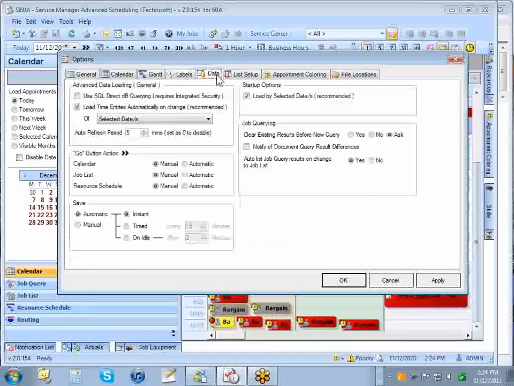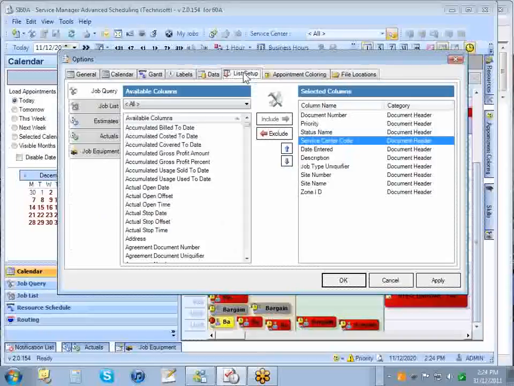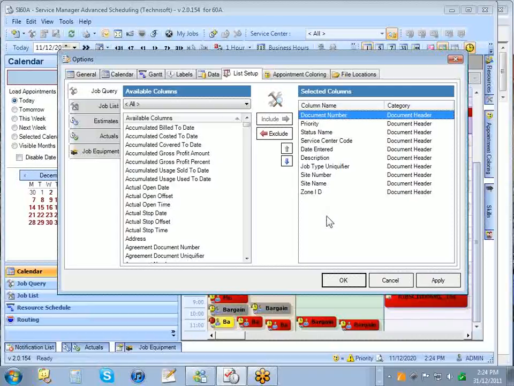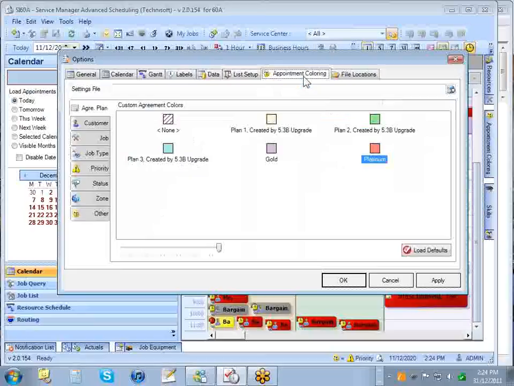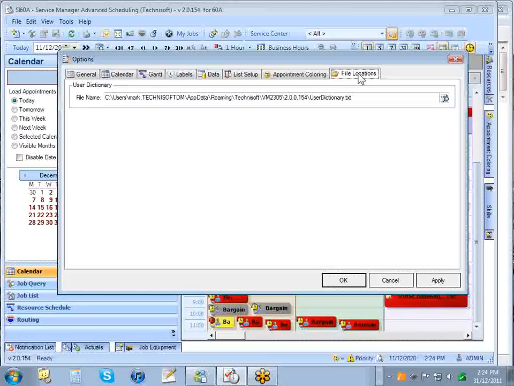Nothing much to change on this form. I would leave that as default. We can see our list. This is an area where you would come and customize your columns in your job list view, and you would customize your coloring if you want to change your coloring. I'd customize that. Your file location for dictionary, well, you could reset that file location, but I recommend it be left in the default location.